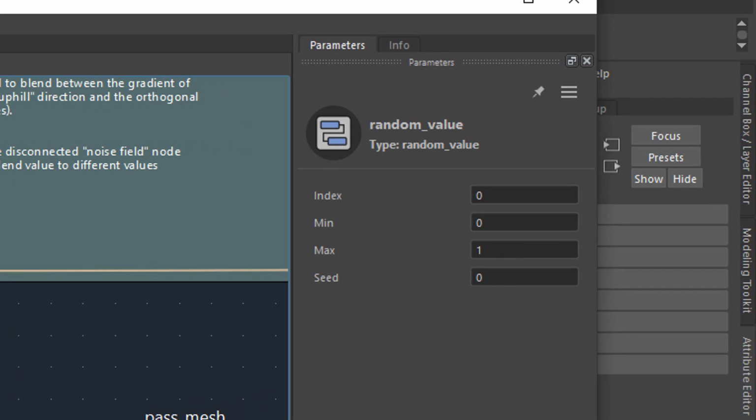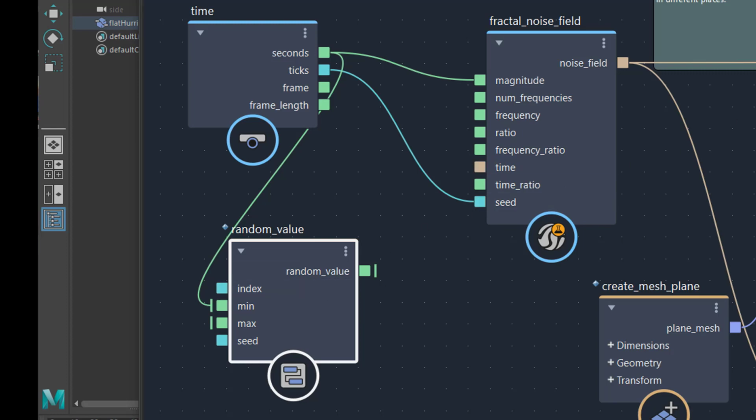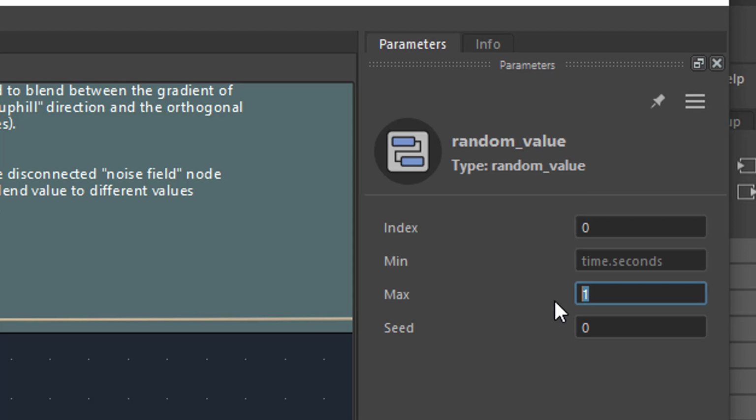But you can also feed the seconds into the minimum, for example. And then you have a maximum of 1, which restricts the value quite a bit because within a very short time you'll have reached the maximum number 1, but you can change this to maybe 100 and give it just a random number like 6 or 667, whatever.